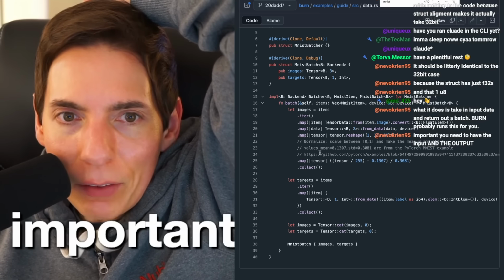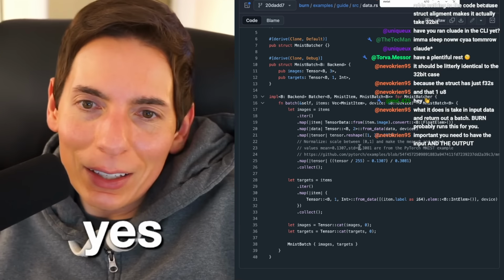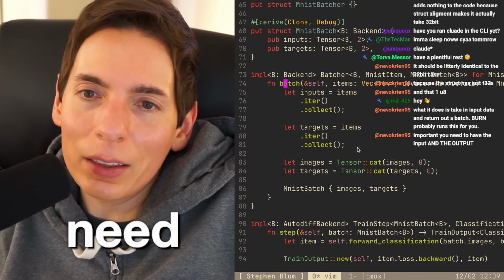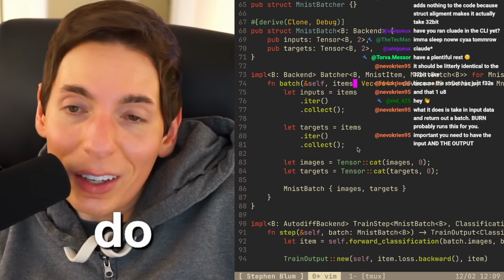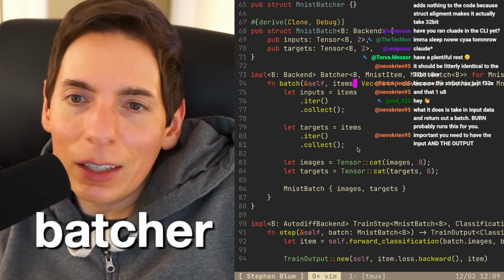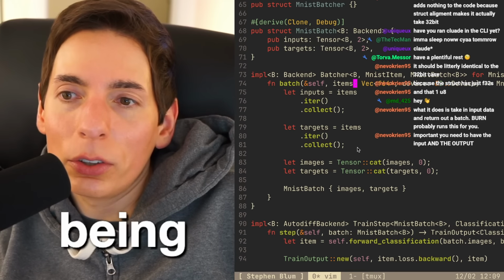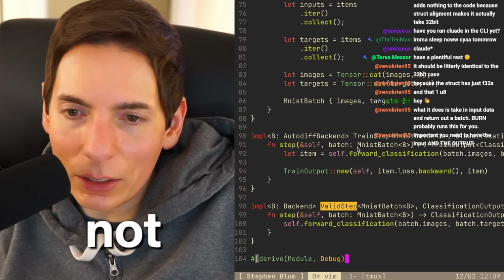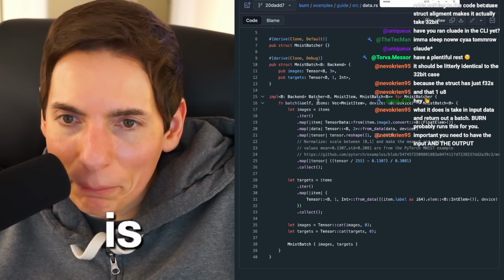Important, you need to have the input and the output. Yes, exactly, we need the features and the labels. So what I could do is just merge the data when I'm throwing it into the batcher. The thing is, where's the code being called? Where is it happening? I'm not seeing it in here.